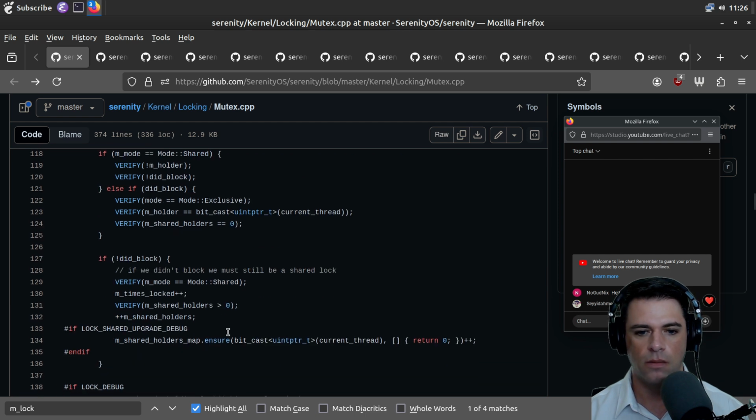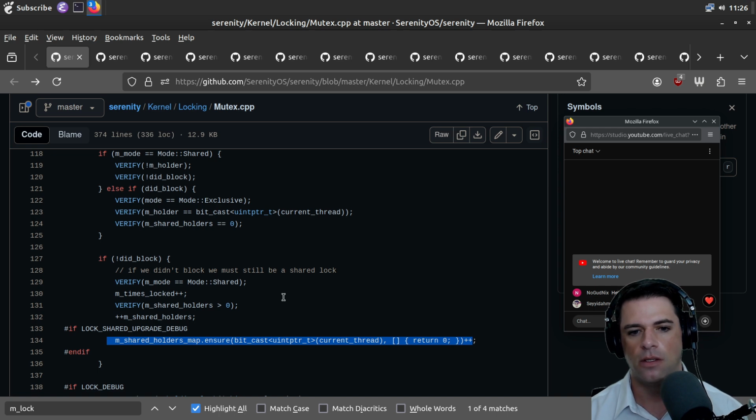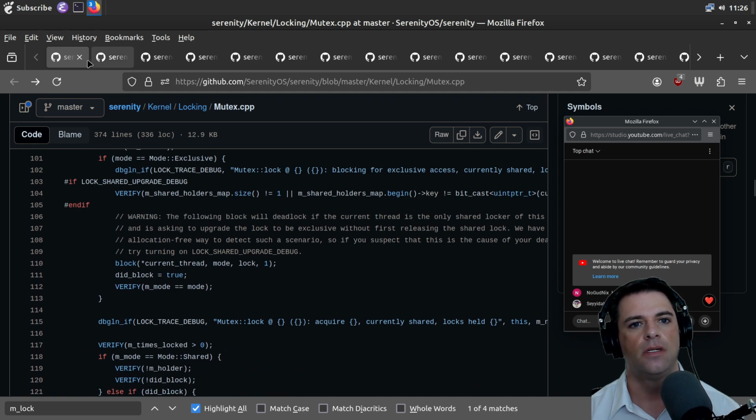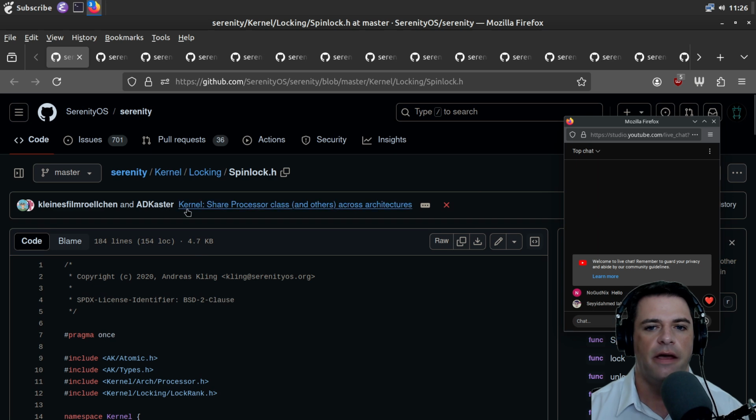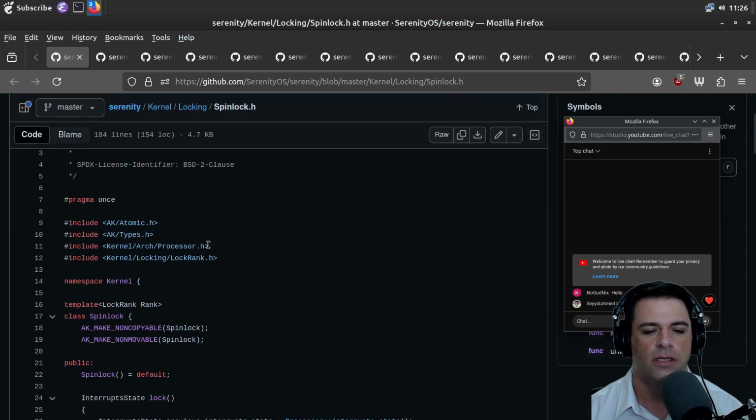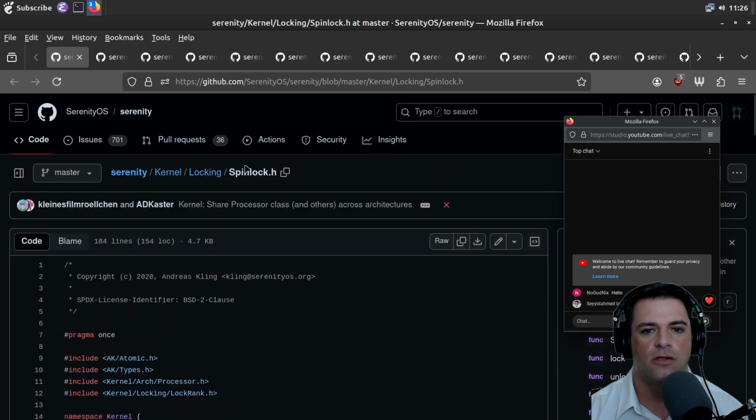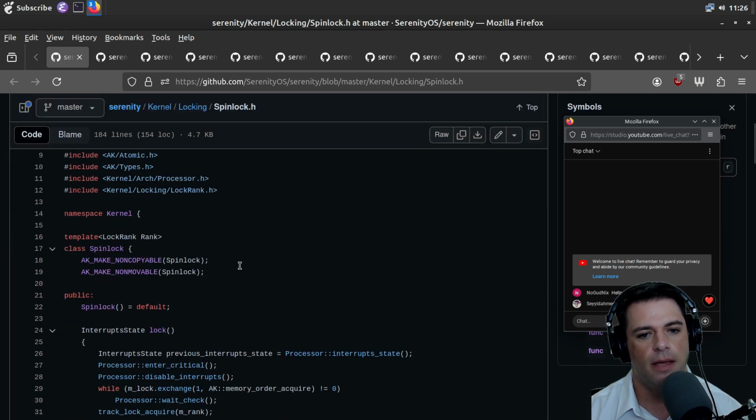And I don't know. Here, I guess, is where if we didn't block, then here's where we increment the thing in the map to indicate that it may have locked multiple times. Something along those lines. All right, here's spinlock.h. And this is in kernel/locking. It's not in the API POSIX stuff.